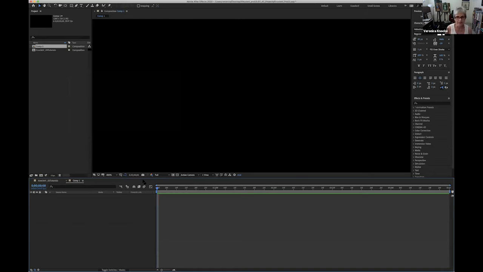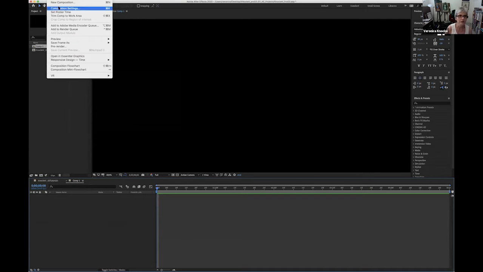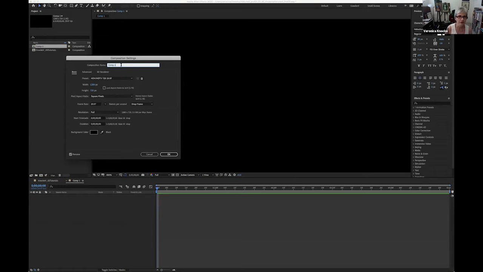So now I have a 5 second composition. There's nothing in it, and I just left it called Comp 1, but I'm going to go to Composition, Composition Settings, and I'm going to change the name of this. I'm going to call it by my last name and my first initial, and then an underscore, and I'm going to call it Illustrator Path.